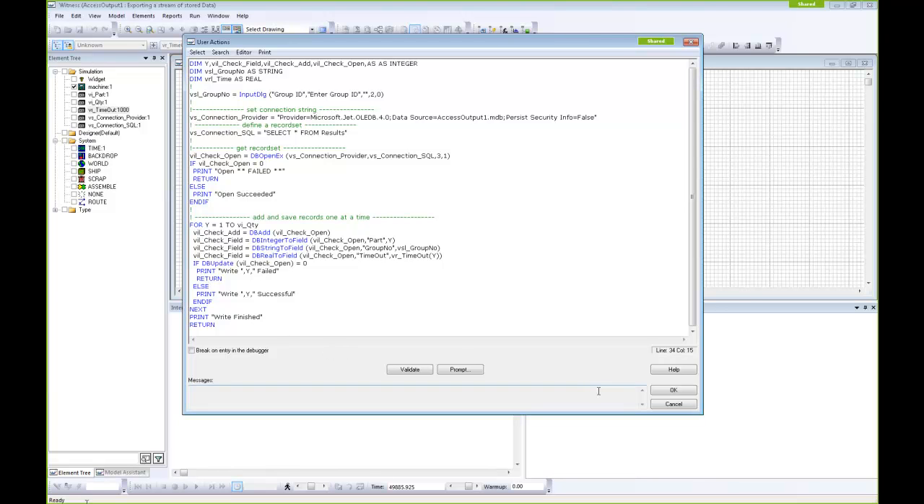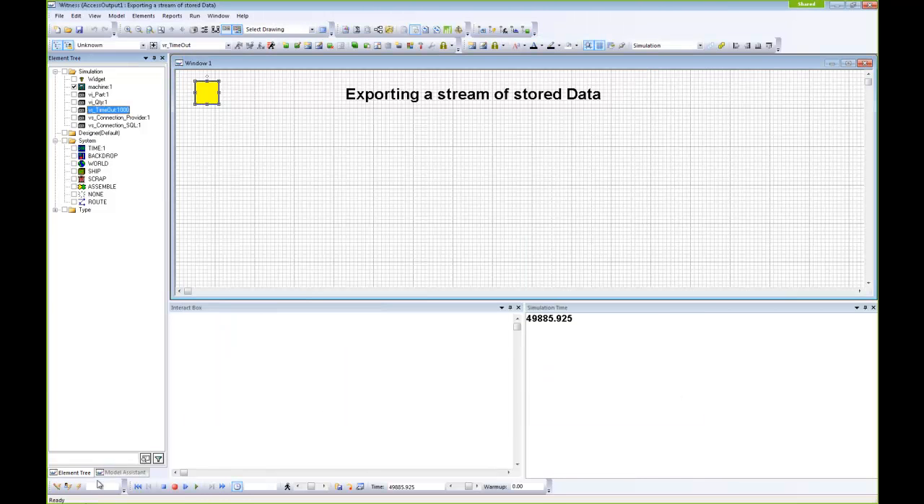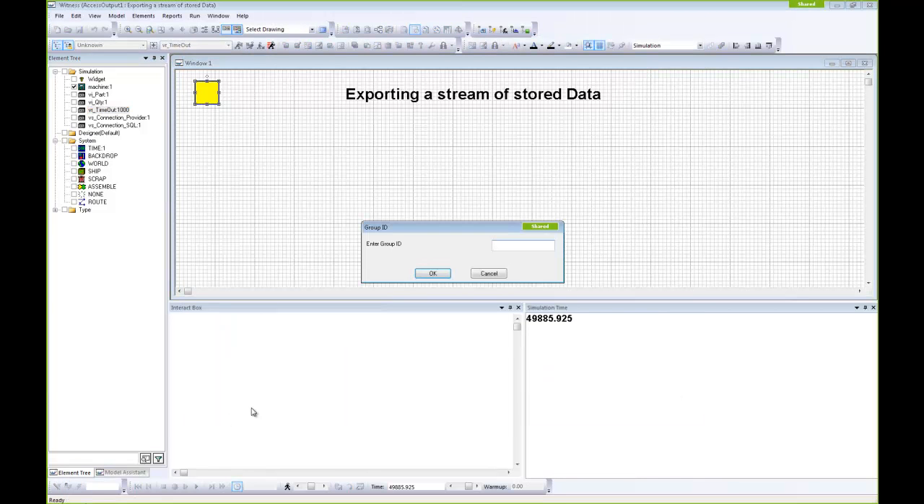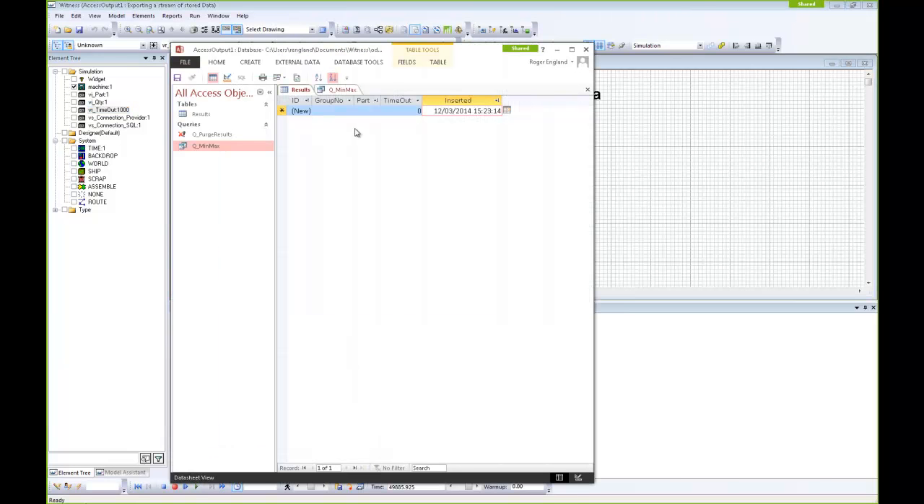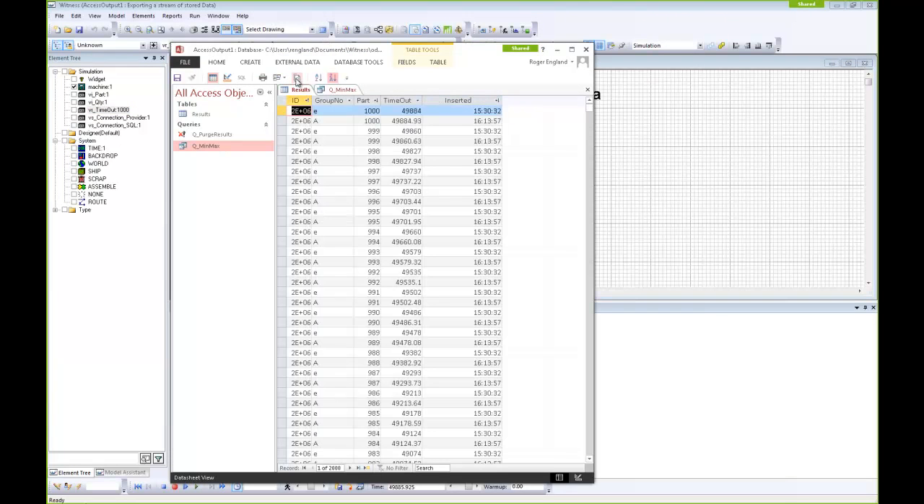So if I run that user function, I'm going to put in a group which says A, and there, because I've set up print to give me that confirmation, you can see it's written on my 1,000 records. And sure enough, if I look in the database, refresh my table, there you can see 1,000 items.